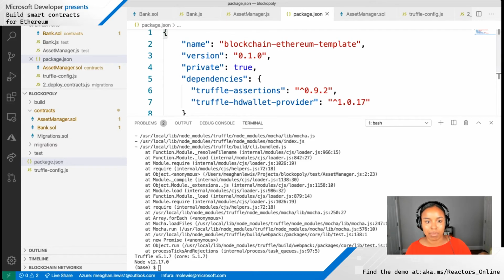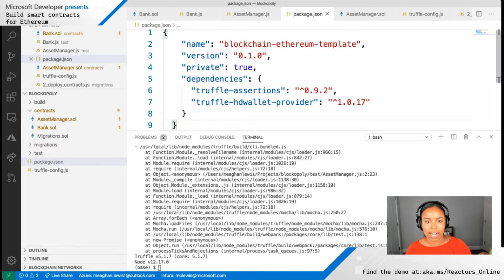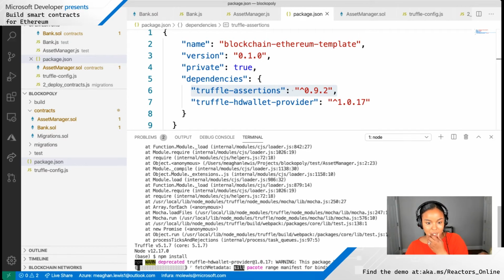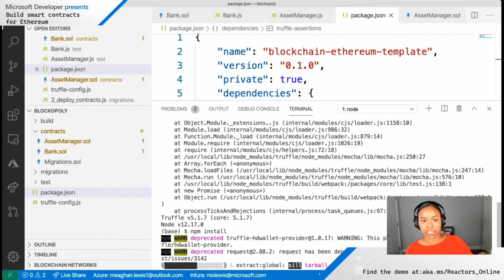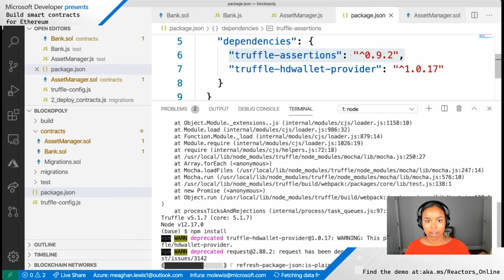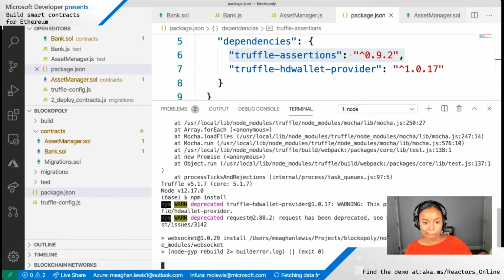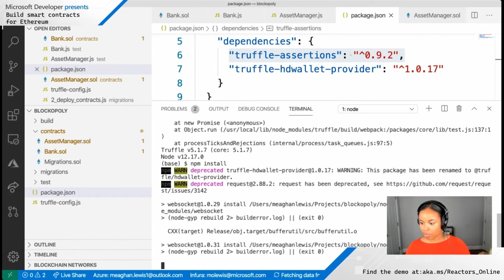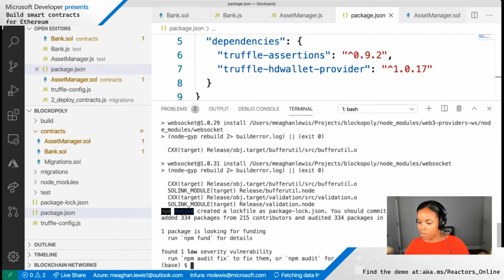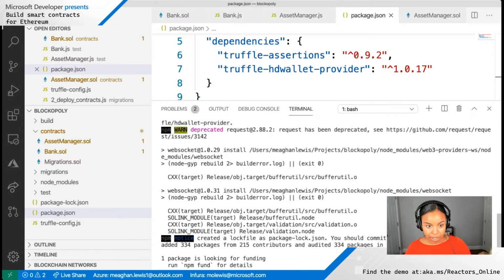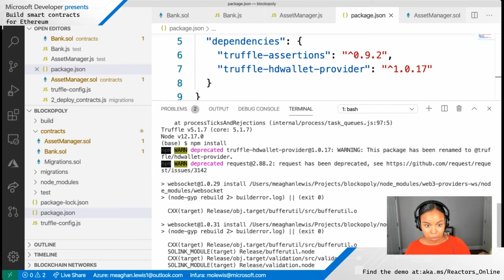I'm going to define the name, version, and some dependencies. So right now, the only dependency that I need is the Truffle assertions package. So I can go ahead and do an npm install from the terminal, to be sure that I am installing these two dependencies for now. Okay, I think we're good here. I get a couple warnings.